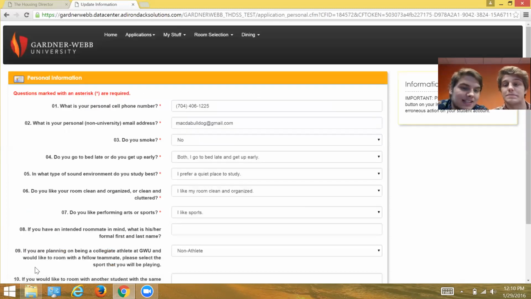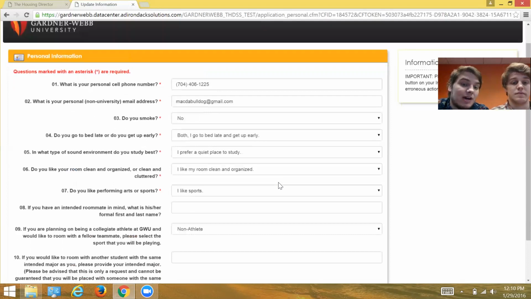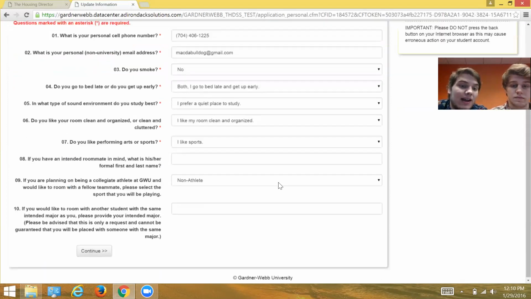All right, on this next page, you can see the title, personal information. You're gonna give us your personal information. So what you gotta do is fill out these little sections, and the ones with the red asterisks are mandatory. You have to do those ones. All the other ones are just optional. So you're gonna fill that out, and then you're gonna hit continue.